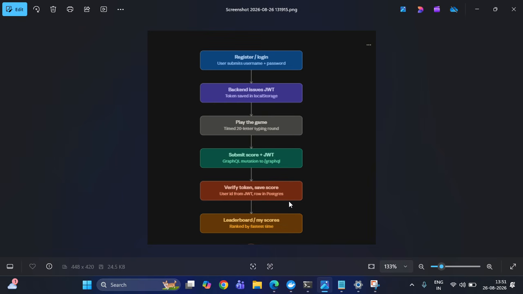Secondly, the leaderboard works differently. The backend runs a SQL query. With that SQL query, we get the lowest score of each player. That's how it works. This is the workflow of the game.